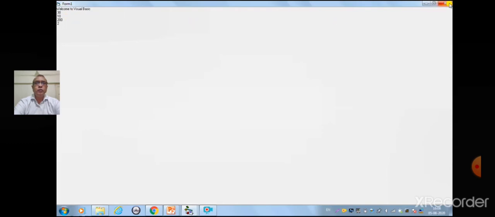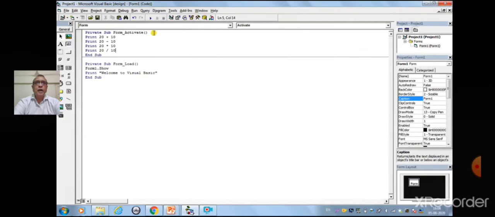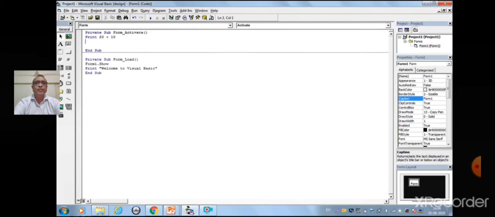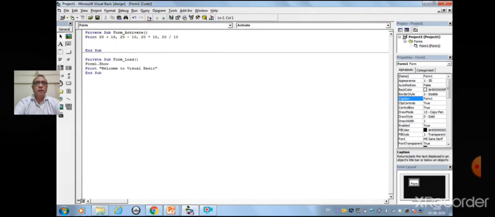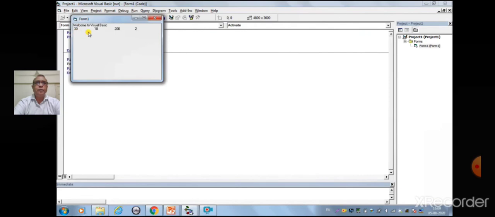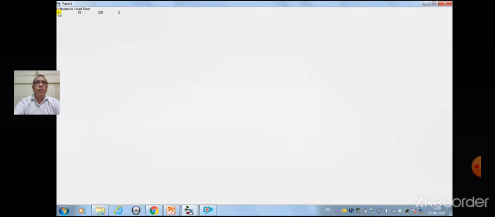Suppose you want to arrange the output in horizontal manner. Remove the last three print statements. Continue with a comma and start 20 minus 10, comma 20 into 10, comma 20 divided by 10. Now run the program. The numbers will be arranged in horizontal line separated by spaces.